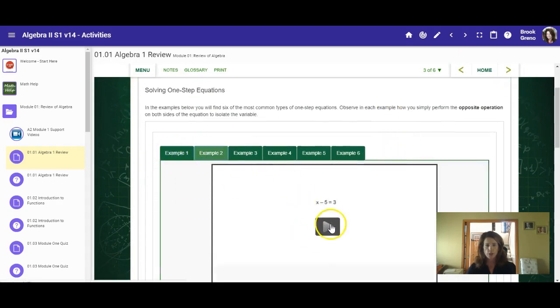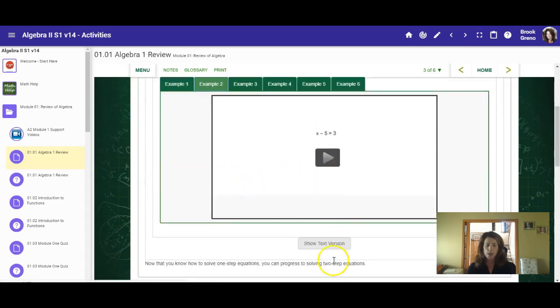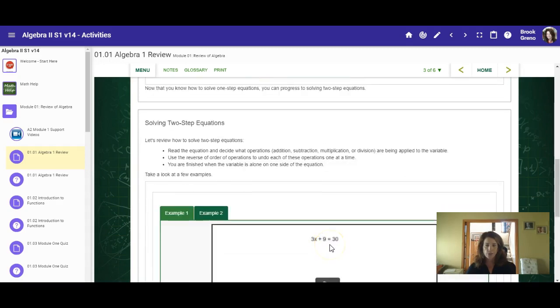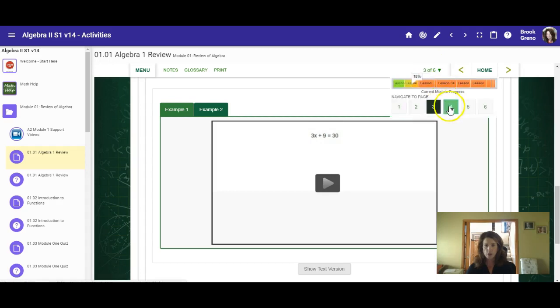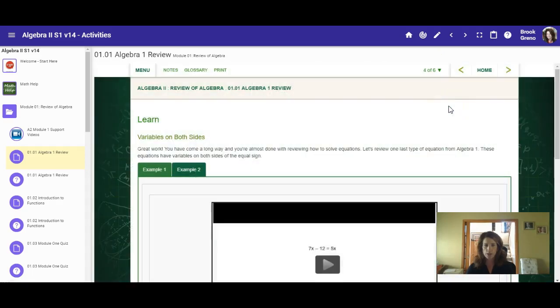Going through each of these are videos that'll kind of play it. You have that opportunity if you need to show the text version of it. Okay. And again, learn more at the bottom. So more opportunities with that. Variables on both sides. As you take notes, think of each page kind of as a solid topic. So that's where you should have, okay, now here's an example of solving an equation with variables on both sides. Again, write it down.